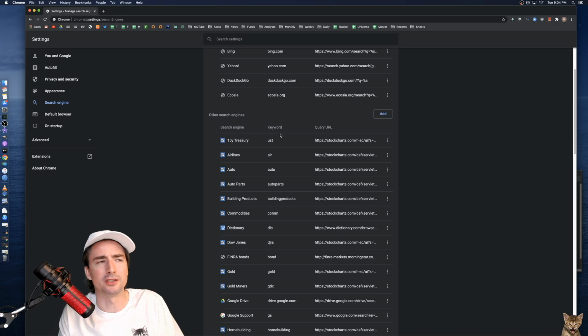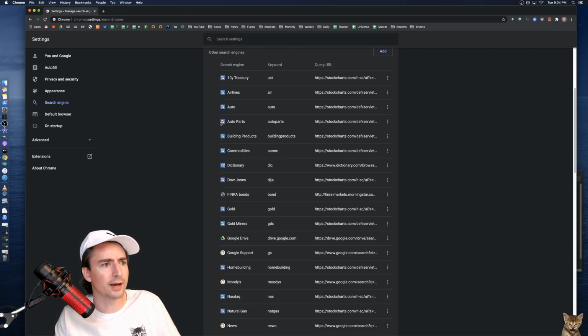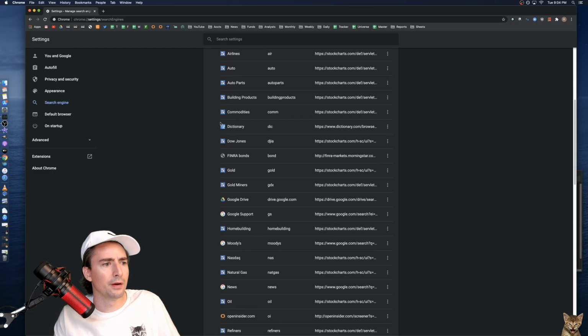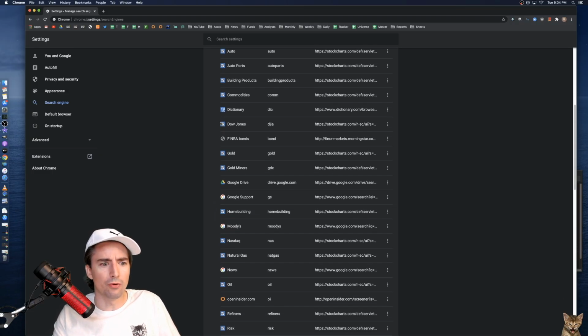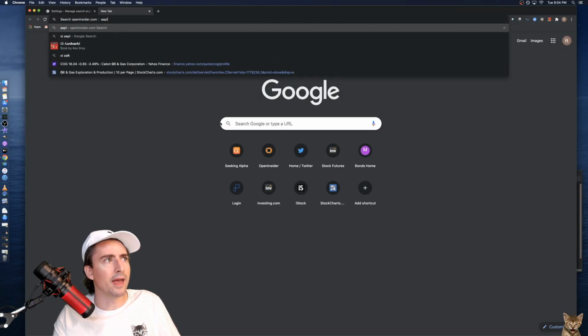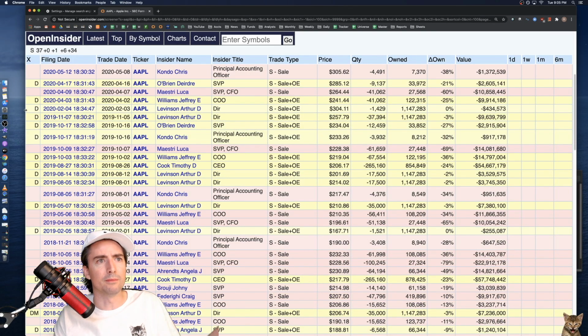They call them search engines, but it's just shortcuts to get to a website that you want to visit. So let's say I wanted to check out the insider buying for Apple. I can just go OI, Apple, and boom, I'm there. You're not going to see much insider buying for Apple, but right there, I just typed in OI and then the ticker, and then I'm there. And you can do this for any website where the input is just a ticker.